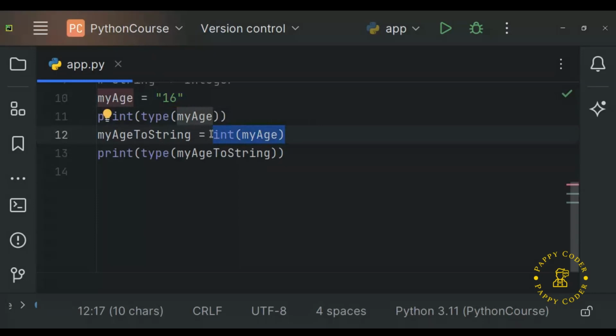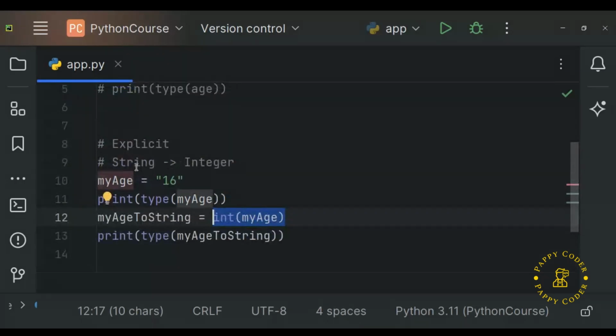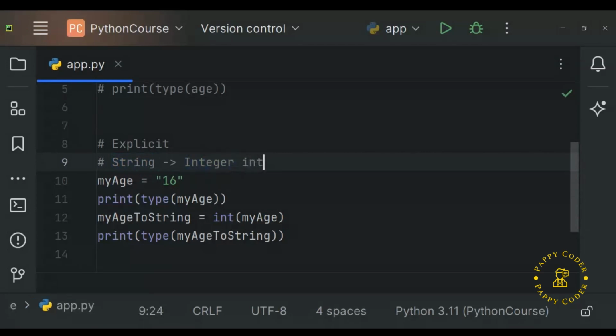So right here, this is how we perform casting. We make use of functions that we have been given in Python to perform casting. And this is just an example. So we can perform different types of casting. And here, like I said, from string to integer, we make use of the int function.